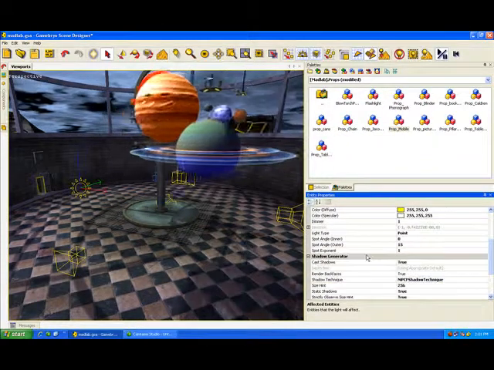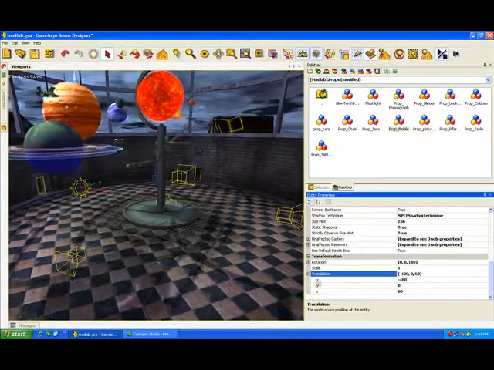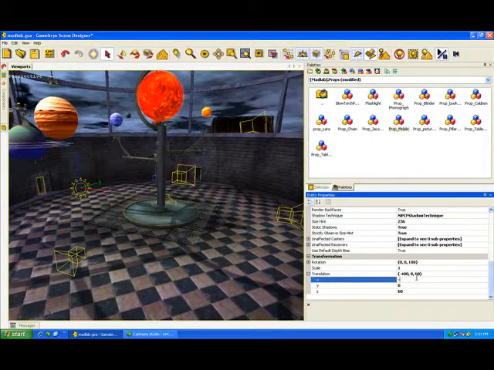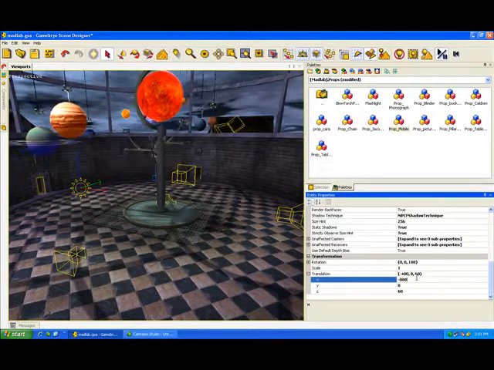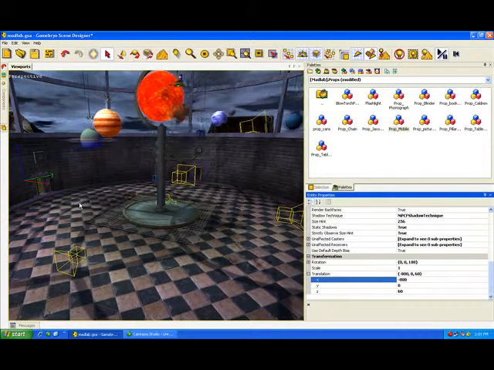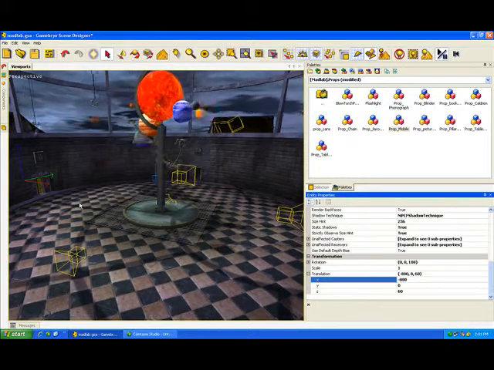Another example of an expanded property is translation. And in this case, we can actually see the subcomponents X, Y, and Z, and can go in there and change them if we want. Notice the light has now moved. So that's it for the property basics and how properties work in SceneDesigner.